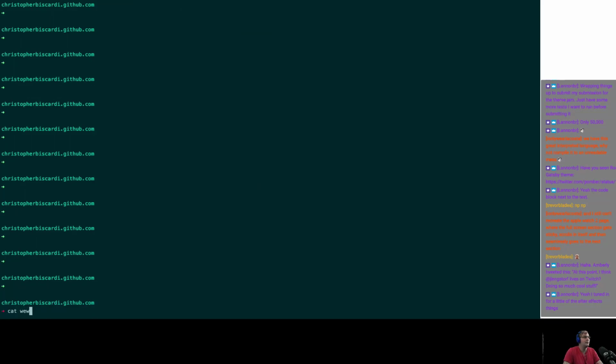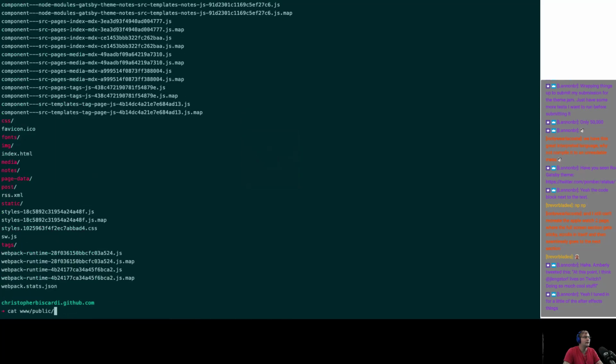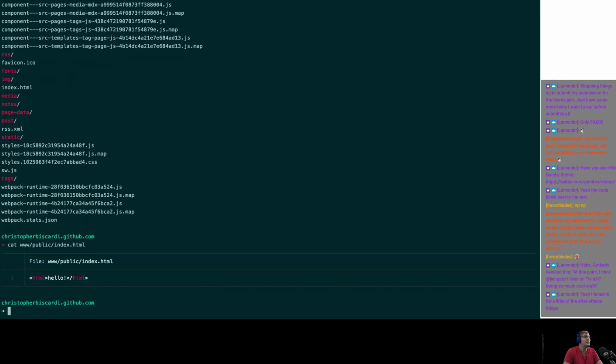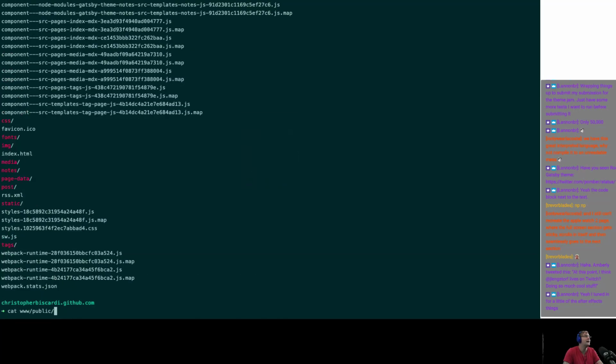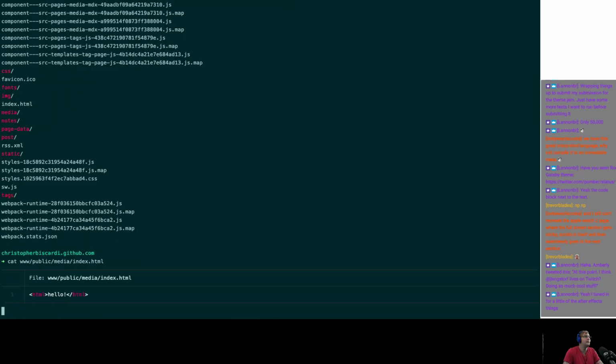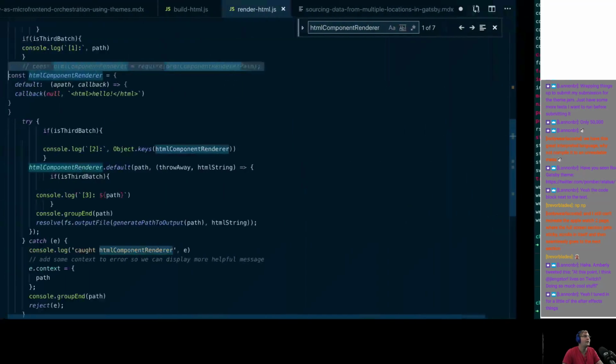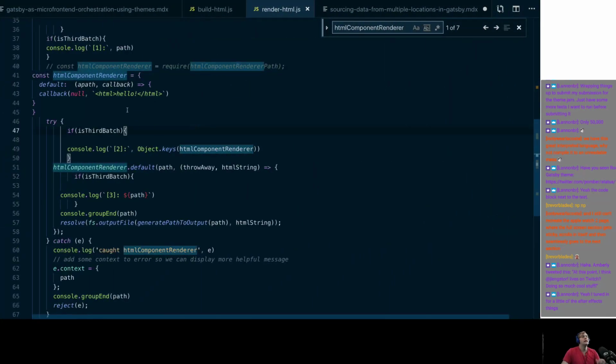And if we do public, where are the HTML files? index.html. See, so all of the .html files now have that custom output that we had over here. Oh no, so it is actually HTML component renderer. That is the problem.